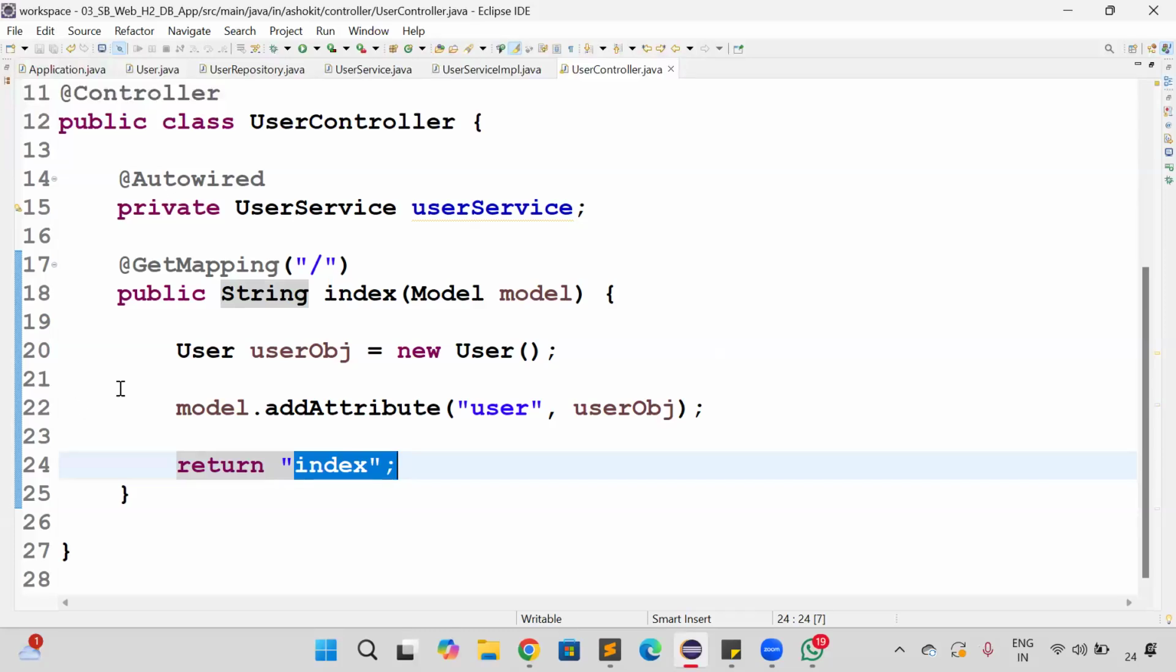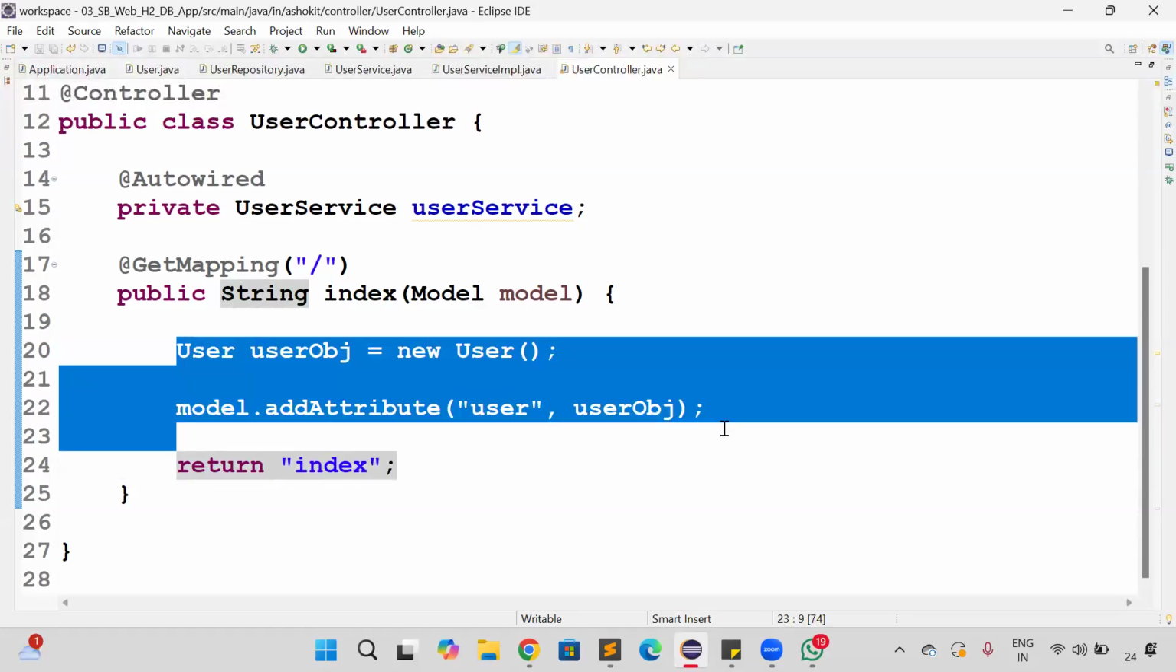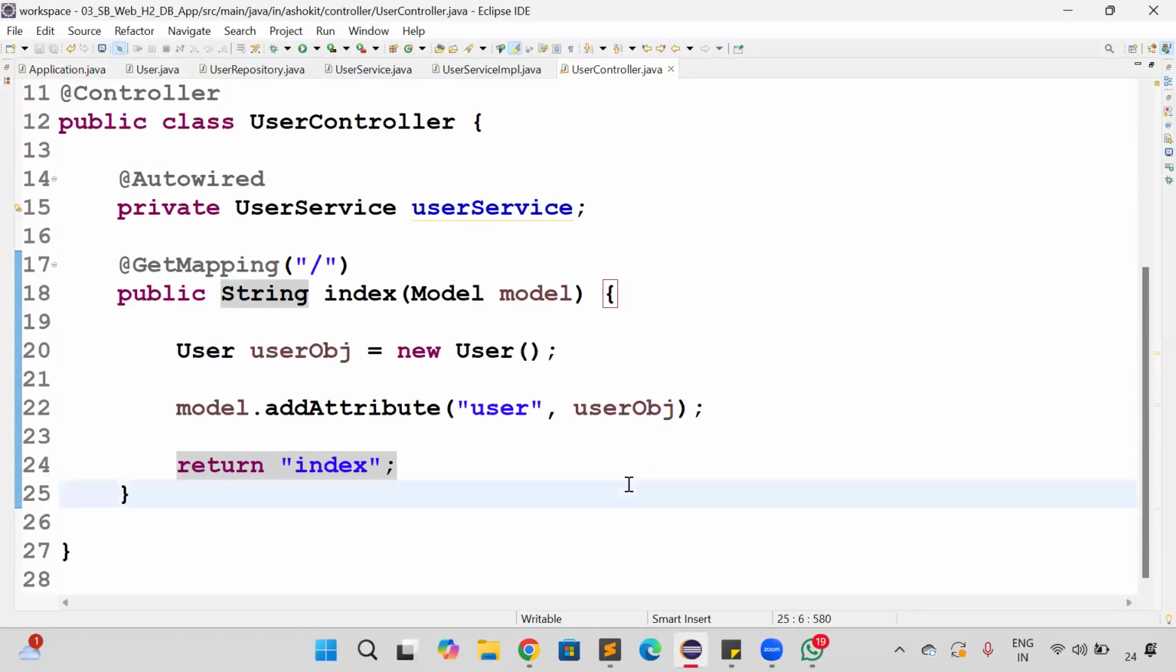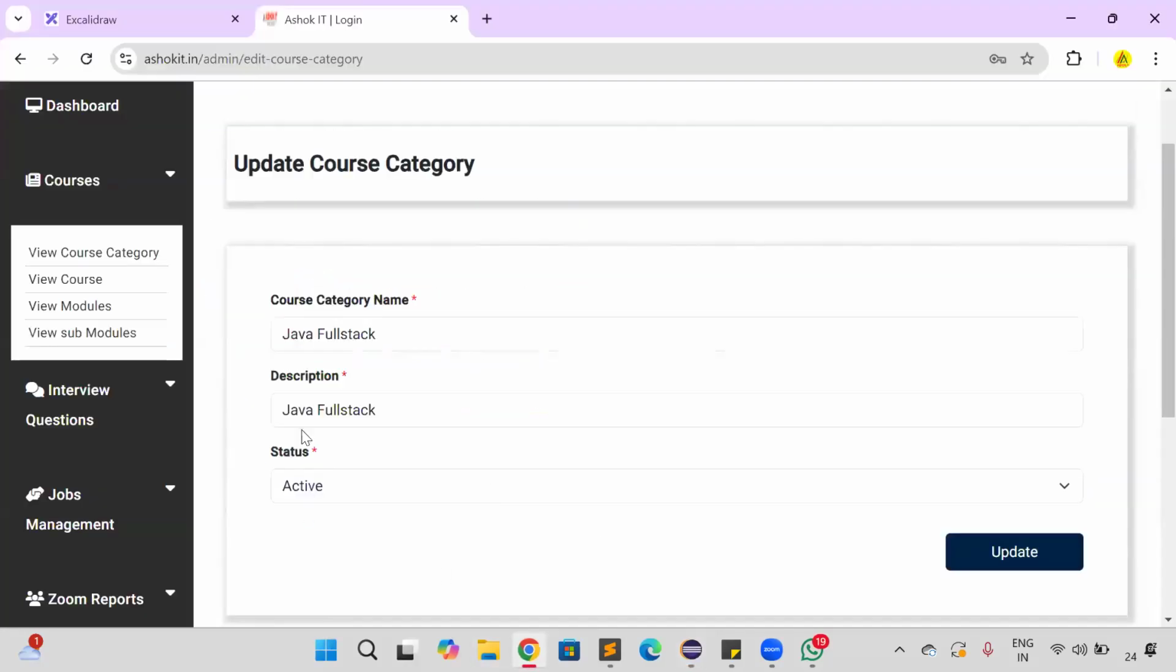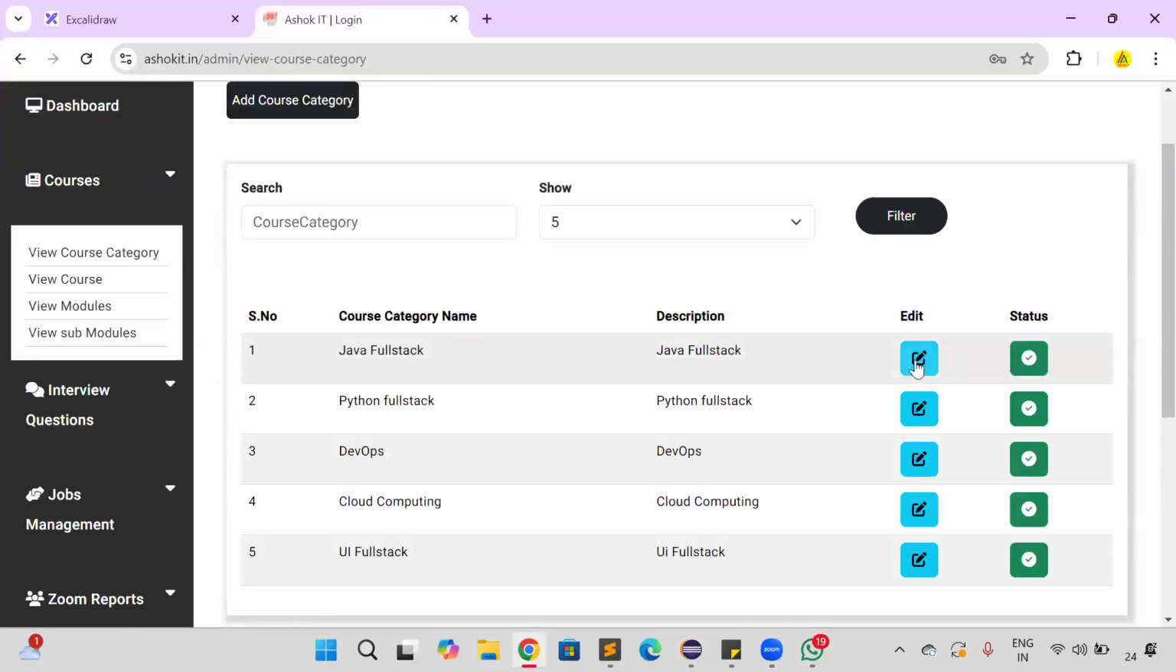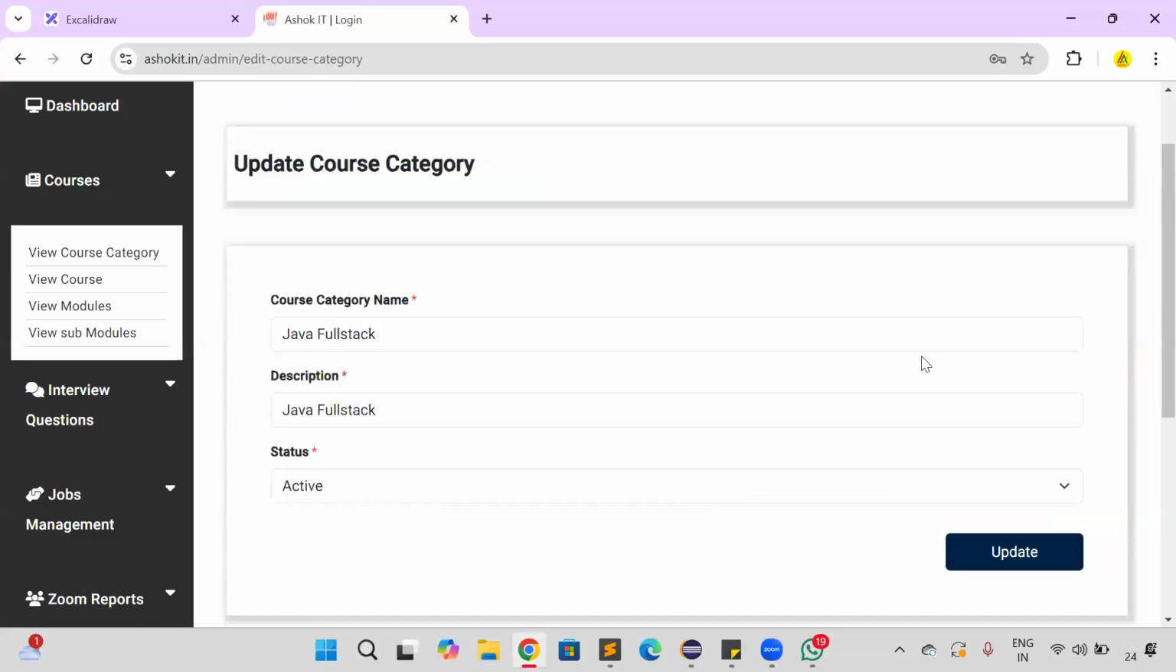Why am I sending an empty object? Are you able to understand my point? I want to load the form with empty fields because I want to add a new record. Suppose my record is already saved and I want to edit it. When I click on edit, you get the record data, store it in the object, and send the object to the UI. Then the form will be loaded along with the data. Are you getting my point?